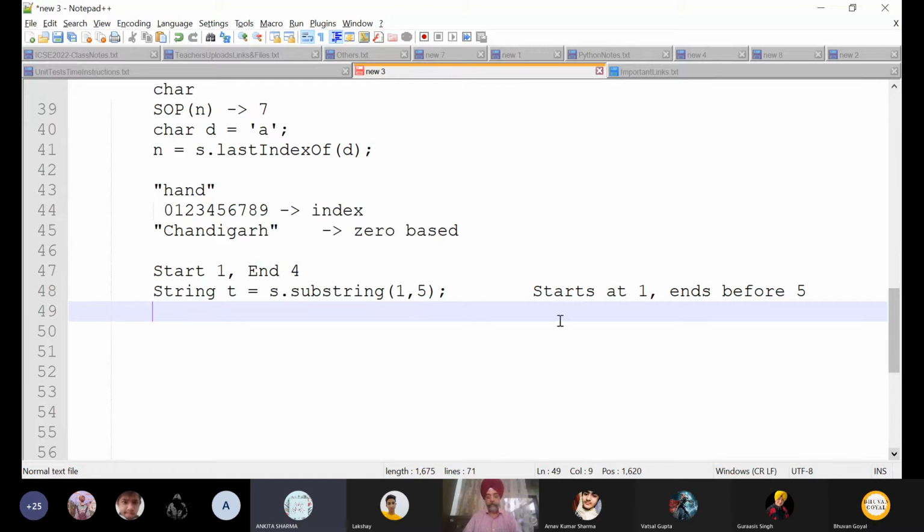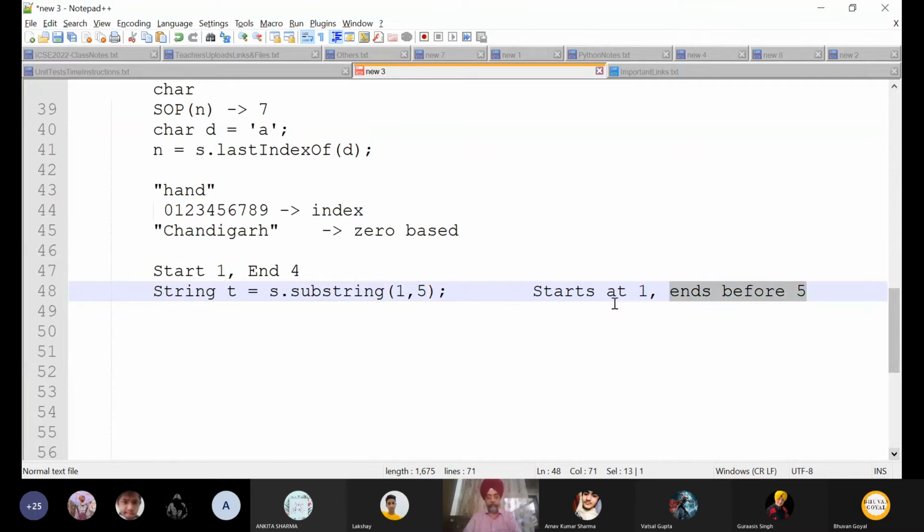So when I write 1 comma 5, it starts at 1. Okay, fine, it starts at 1, but it ends before 5. So that means it will end at 4. If you give it a 4 here, it will actually extract only characters 1, 2, and 3. Understood? If I put 5 here, it will extract characters number 1, 2, 3, and 4. It will end before 5, that means it will end on 4.